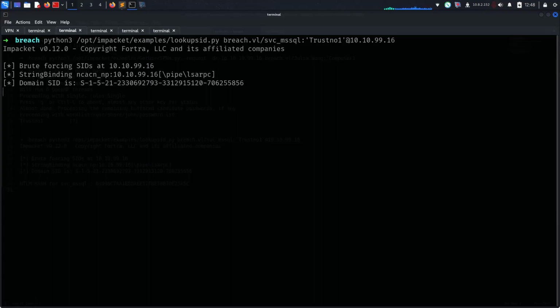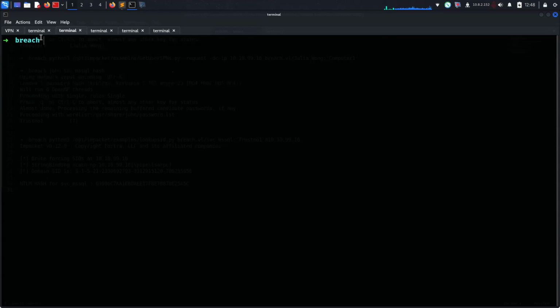Alright, so let's actually check this. There's that here, we are already done. Let's use impacket ticketer again. Here: python3 impacket examples ticketer.py.